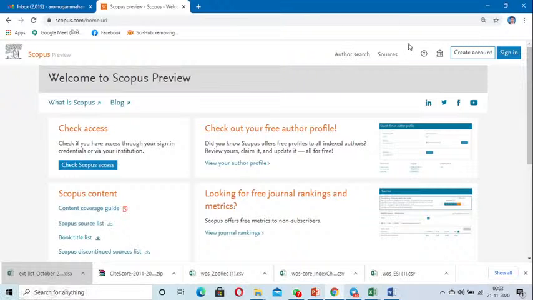Suppose you want to search the database by source, or you have a journal name and want to know whether it is indexed in Scopus or not, you can check it. Just click this link and you can check it. Okay, that checking part I will come to later.